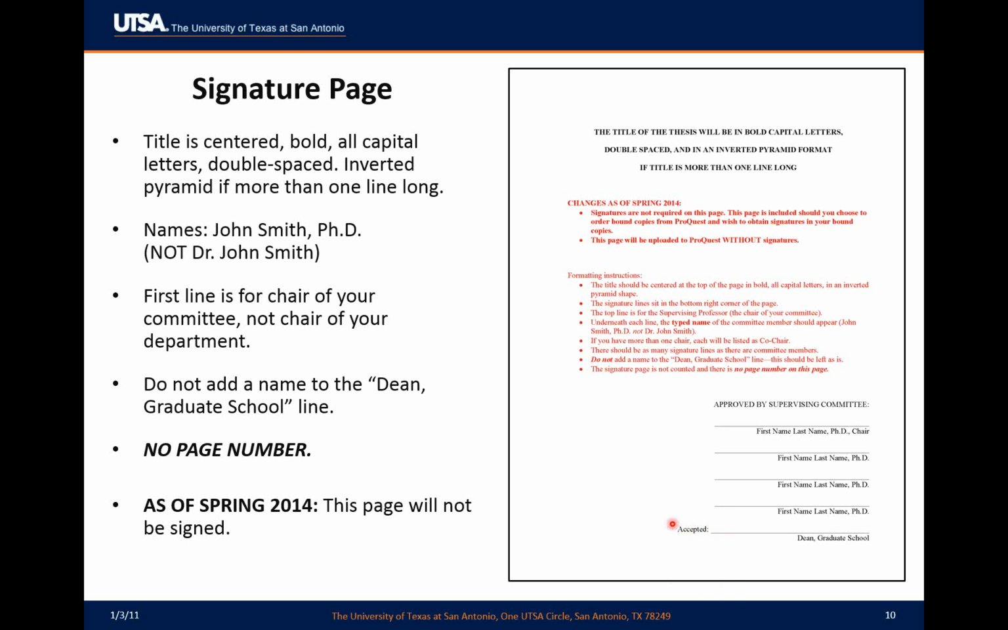Now this is one of the pages that is experiencing changes as of spring 2014. Beginning in the spring 2014 semester, this page actually will not be signed. So it will have all of your committee names in here, but you no longer have to obtain signatures on it. When you upload your document to ProQuest, which we will discuss later on when we go over your final requirements, it is uploaded to ProQuest without signatures on it. That policy has not changed. We have never allowed signatures uploaded onto ProQuest. We'll discuss that later in the presentation. So just remember, this needs to be formatted correctly, but you no longer need to actually obtain physical signatures on this page. Okay, so moving on.